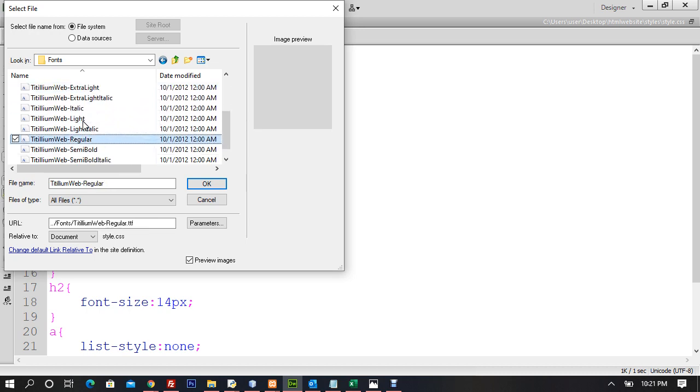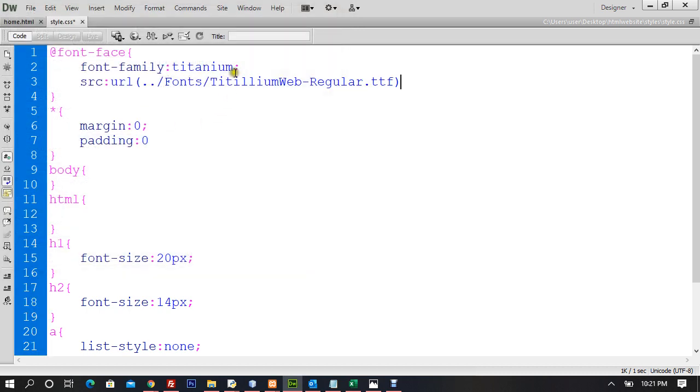So we have light, we have regular. So I will choose Titanium R, which is going to be font regular. So I'll choose this font regular. So I call this font regular, right? And this is the font face defined.